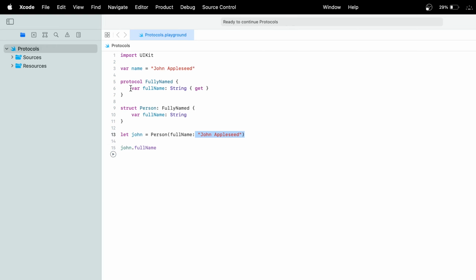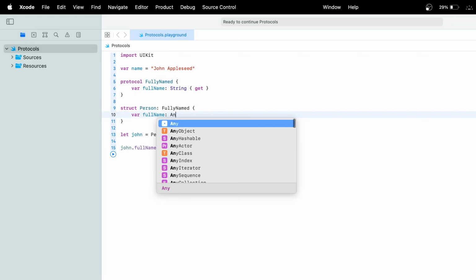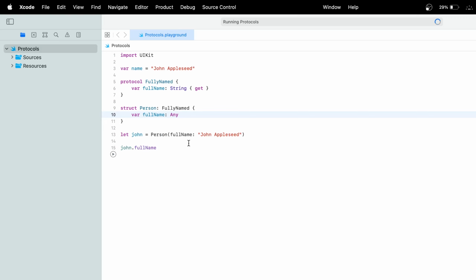The use of a protocol is that we have to make sure the person conforms to, or follows, the requirements of the FullyNamed protocol. So if we set the type to Any or, say, Int, here we'll get an error that says type Person does not conform to the protocol. That means it is not meeting the requirements. If we change it back to String, then everything is good.